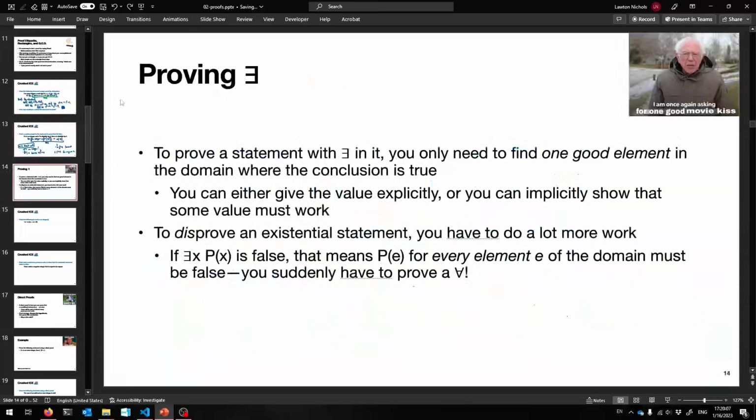Let's talk about proving a there exists now. If you have a statement and it has a there exists in it, usually it's a lot easier to prove. You have something that looks like there exists an x such that p of x is true. If you have a there exists statement, then you only need to find one good, nice element of your domain where you can prove that conclusion. That's all you need. And you can either give that value explicitly or just show that it has to be there somewhere.